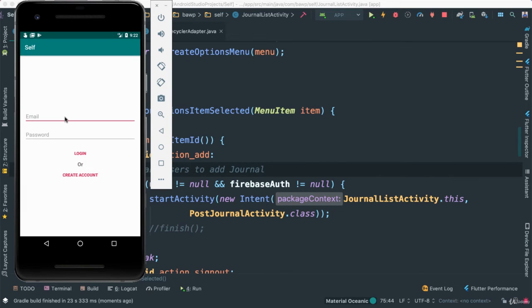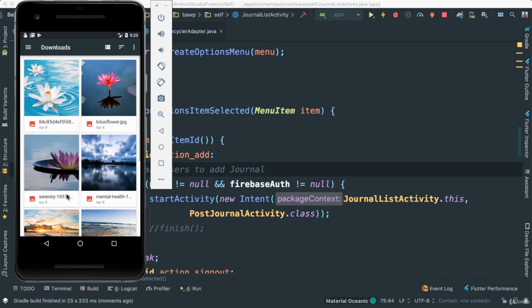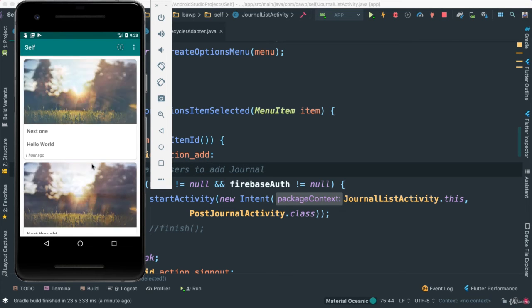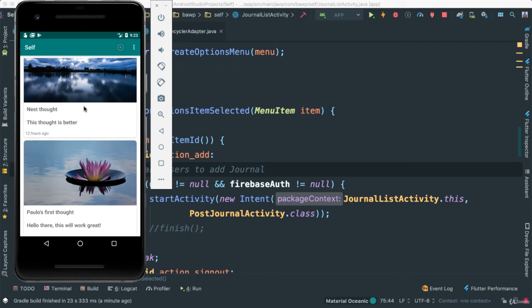Get started. Let's go back to paulo@me.com. Password. Let's log in. It's thinking. And voila. Okay, let's add a new one here. Hey there, my new thought, save. It's thinking, should take us to the list, and look at that, voila, you can see it's working and all the images are showing.